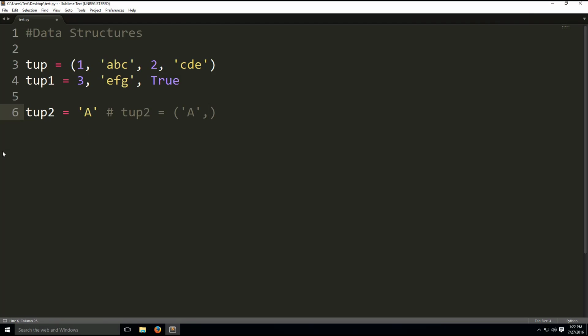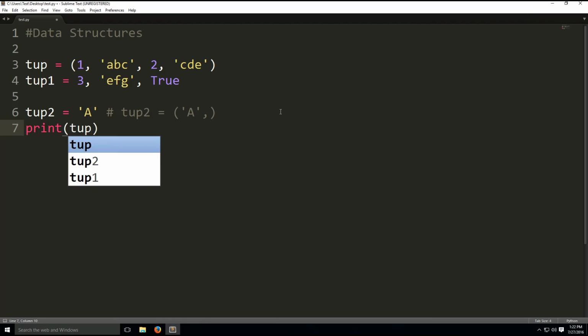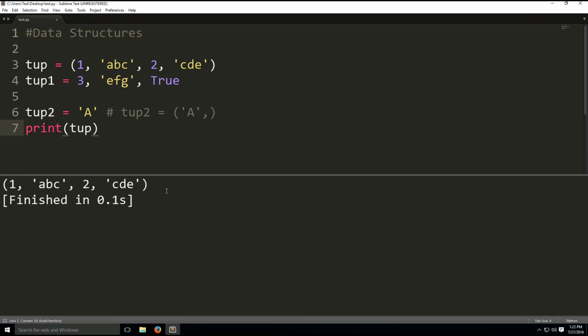You can print out the elements of a tuple using the print function. It'll just print them all out. It's not capital print. This keyboard's kind of weird. Print tup. Alright, so it basically printed everything out with the parentheses and everything.